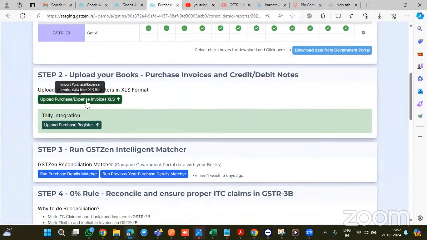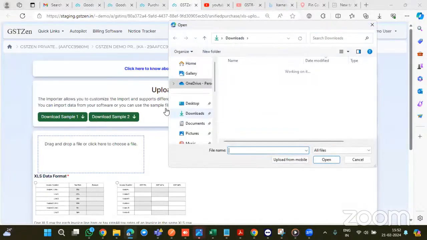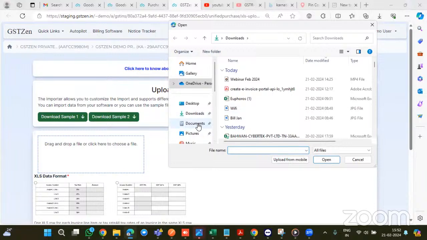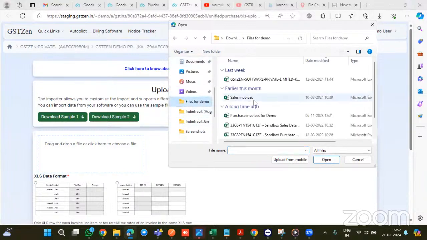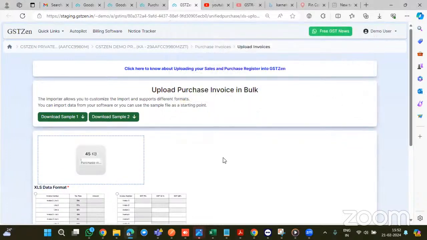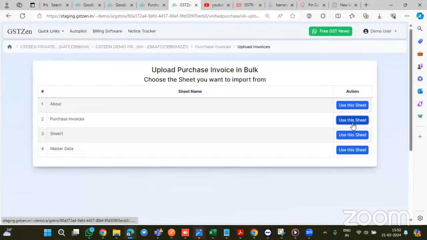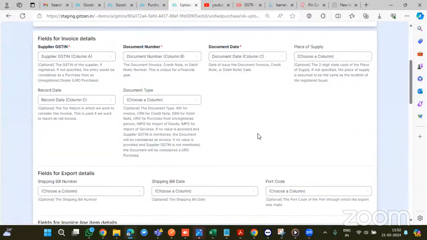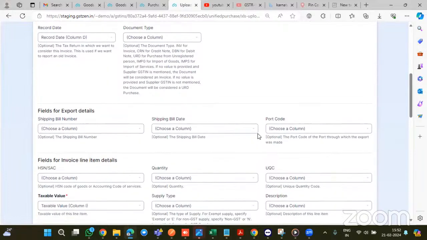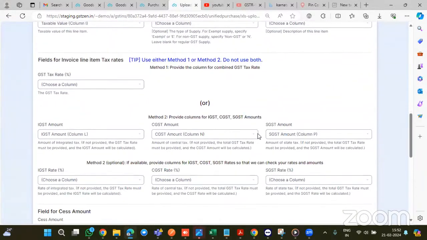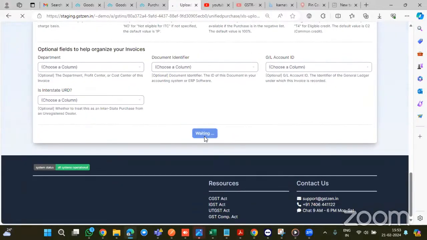Next step would be to upload the purchase register. You can do it through Excel or direct Tally integration. Both options are available. I have some dummy data prepared here, which I can upload. You'll have to do a one-time mapping. If you upload the same format again to GSTZen, it will preload the settings that you already had and you can proceed.